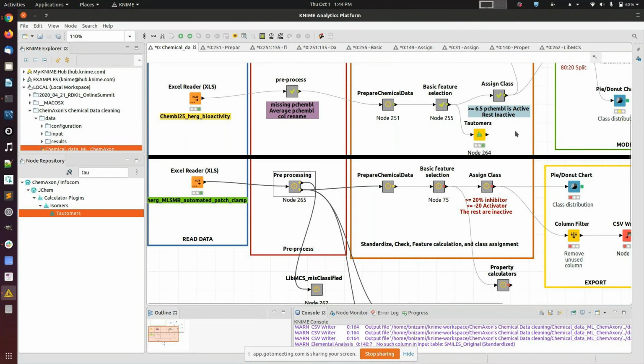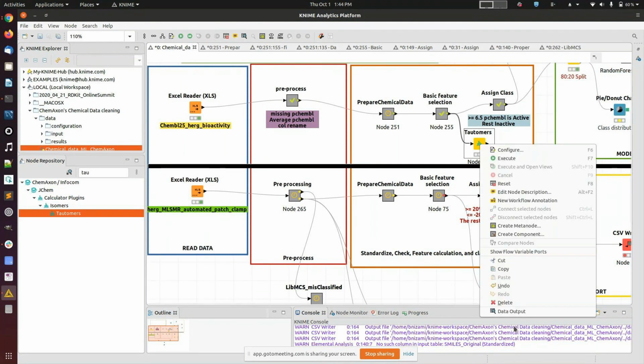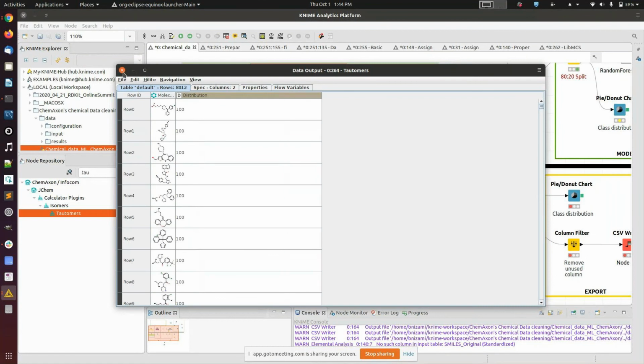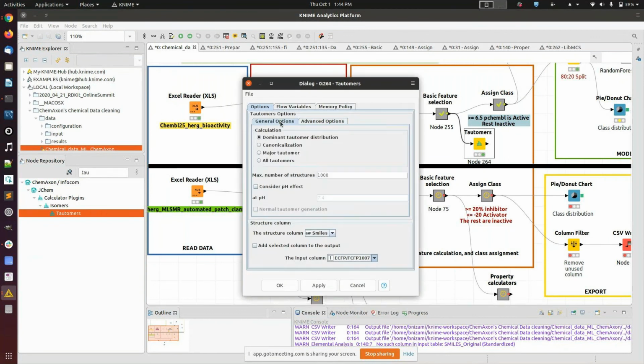All right, so our tautomer output has been generated. Let's see what you were talking about. Okay, it gave me the distribution. Yeah, it's giving a single line. You see here. So all tautomers and maximum number of structures.